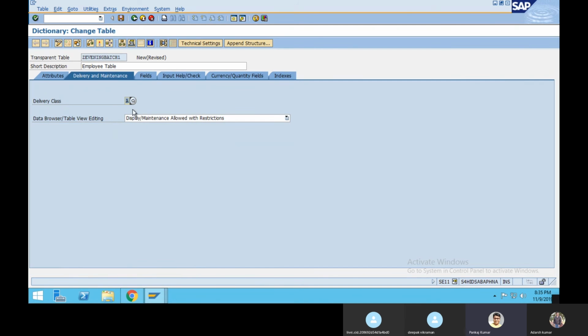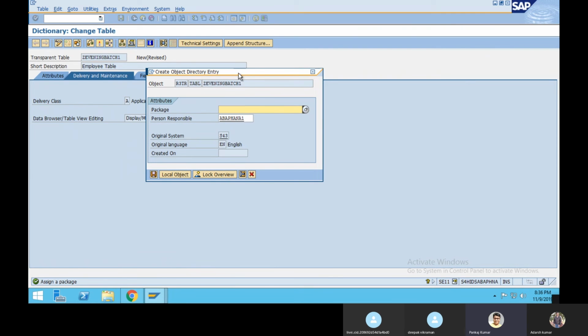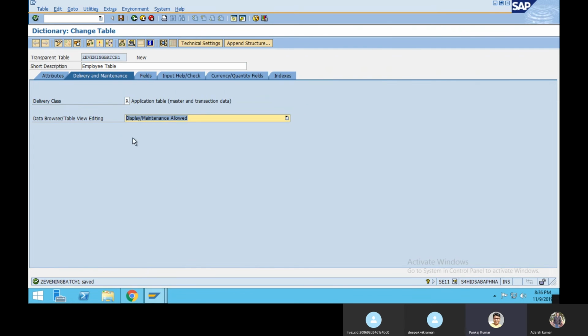Fine. I'm going to select A, and here in data browser or table view editing, since I have to edit the data in the table, I can select display or maintenance allowed. Now save it. Under local object I am going to save, because this is a demo system and I don't want to transport this object further to the quality or production system. I am just showing this for demo purposes, so I'm going to save locally. I have saved it.